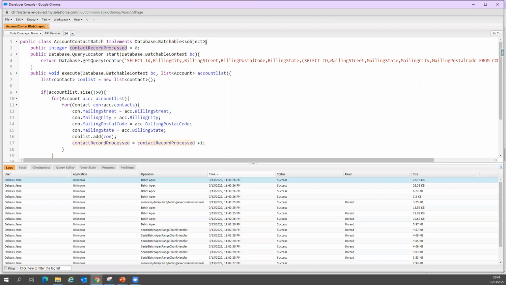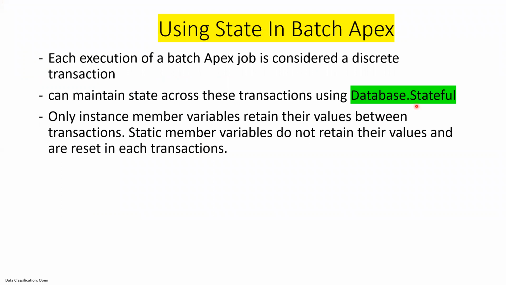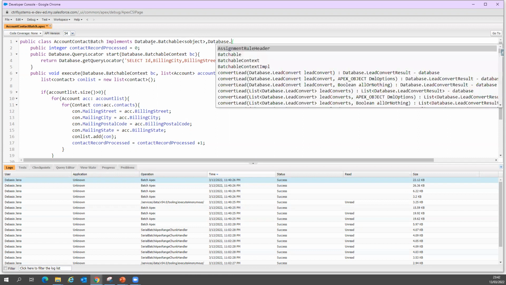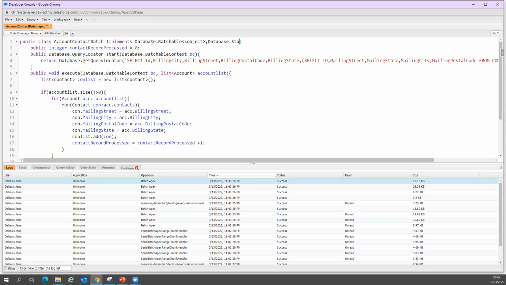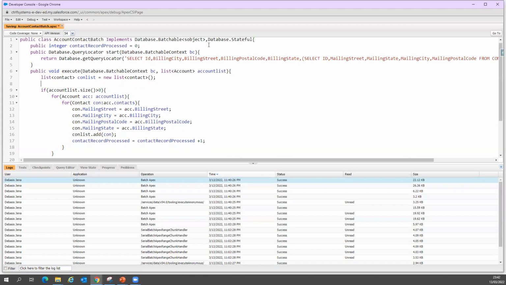But the moment I use the Database.Stateful interface, what is going to happen? We'll see. We'll take the same job and see what happens. I am going to use one more interface, Database.Stateful. The moment you use Database.Stateful, it is going to help me persist the value, or maintain the state of my instance variable.